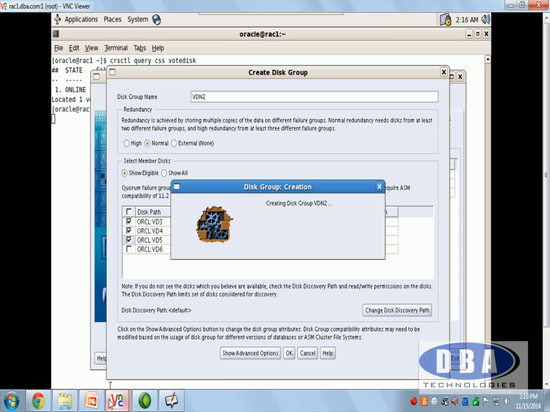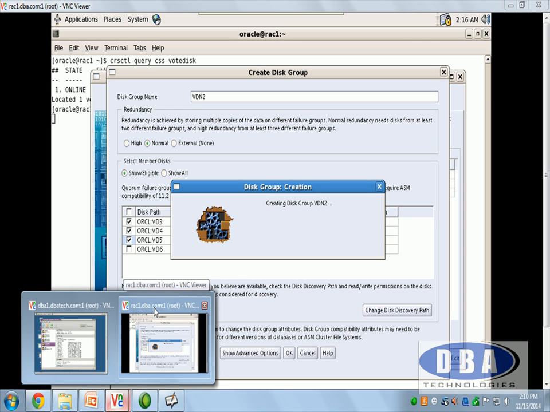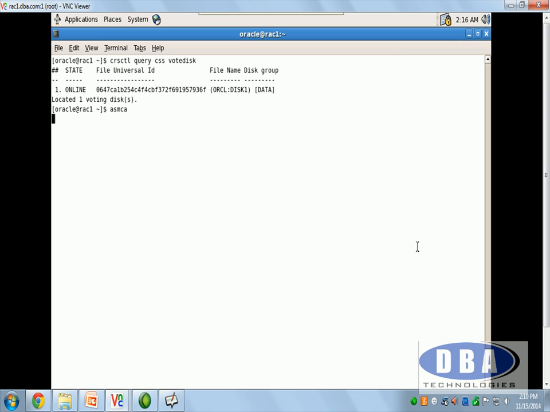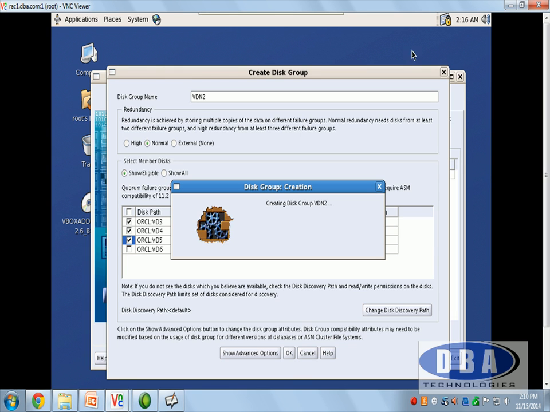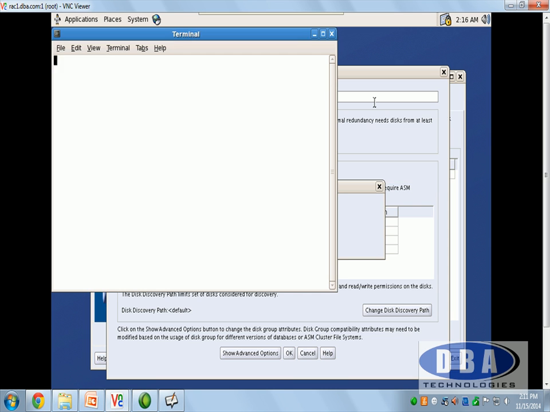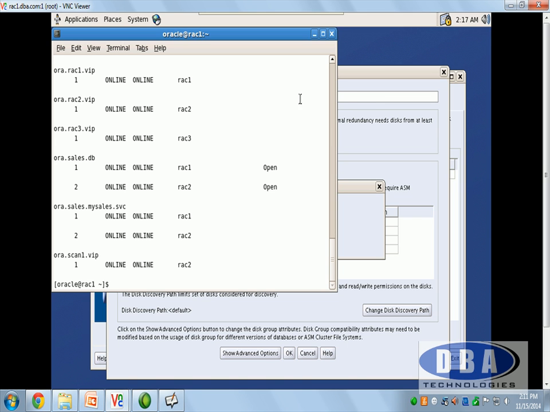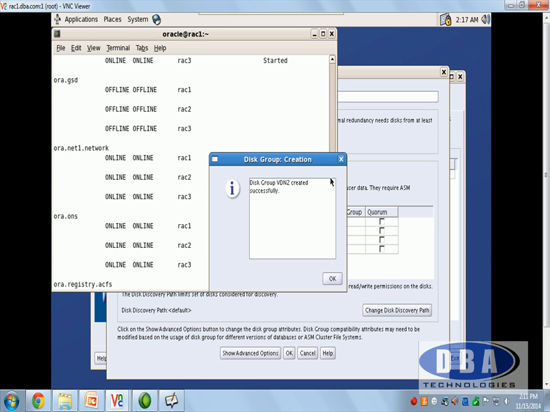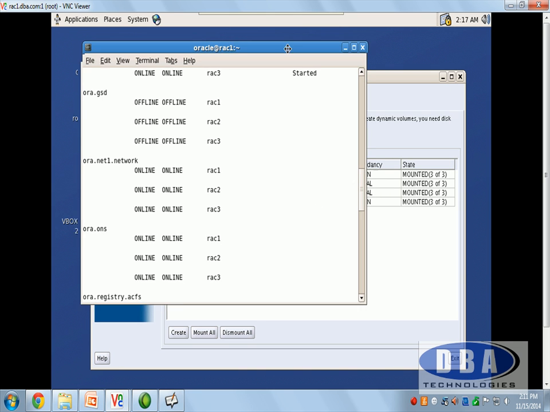So meanwhile, let's go and check. Let's minimize that. Let me open a terminal, su - oracle. That's where I have installed grid software and all that. So crsctl stat res -t to see that all the services are available. Yep, the services are what we want. ASM is available. Oh, disk group created successfully. Good job. Okay, we have the disk groups that we needed.